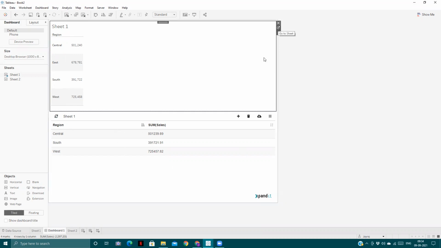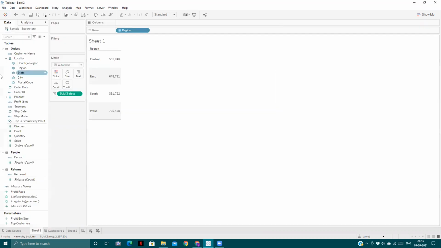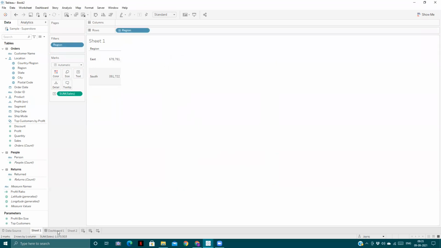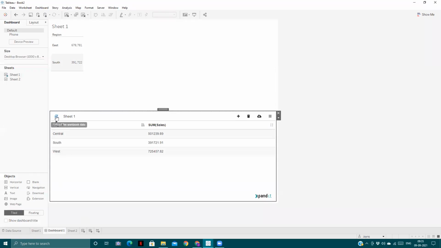Okay, and if you make changes in the extension, it won't be displayed in the original visualization. No, the vice versa is not possible. If you make any changes in this one, that will not appear in the original sheet. Let me show you that one. If I pull the region into the filter section, we'll select only two fields. If I come to this one, we'll refresh it. See, East and South only.